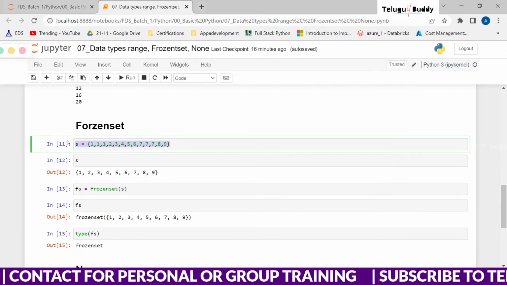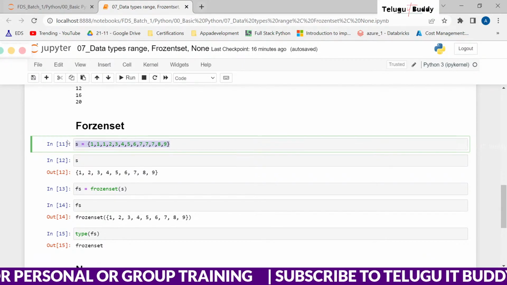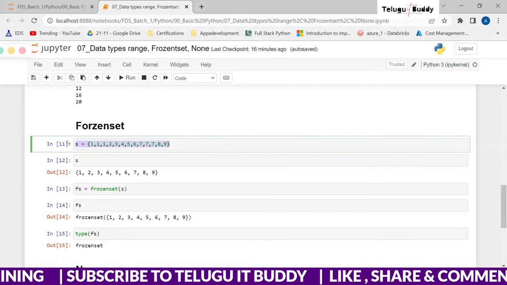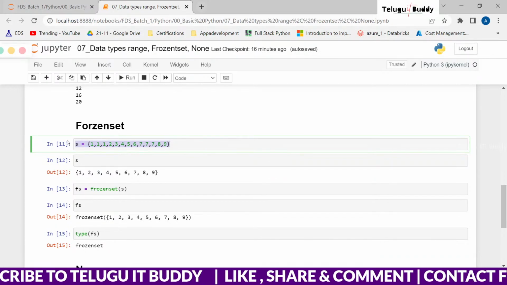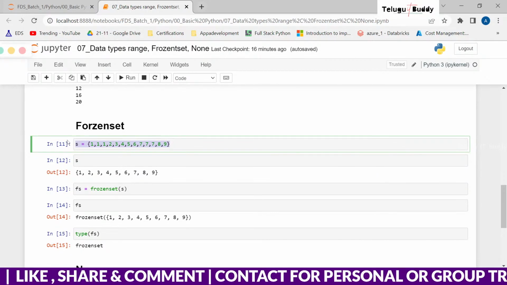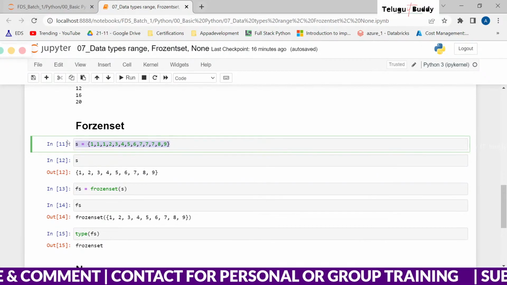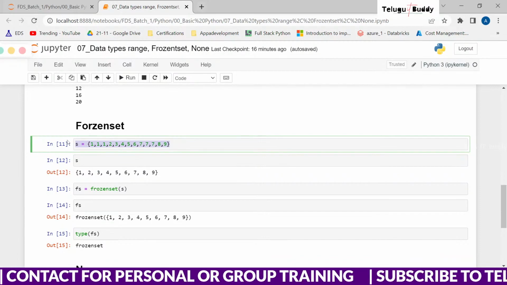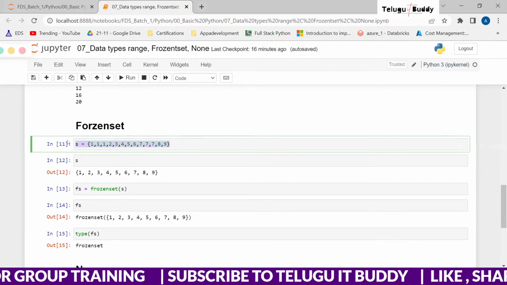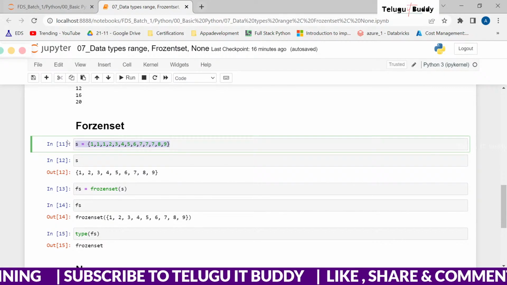I'm giving you breathing time, because once you have revised these things and tried to recreate them in your Python notebooks, then tomorrow we'll start with the detailed things related to data types. Just be clear.